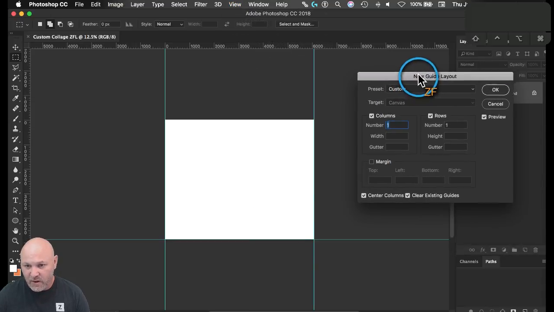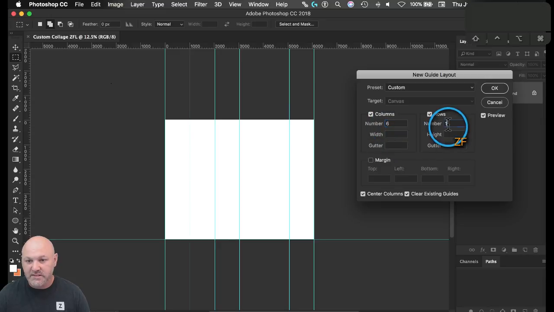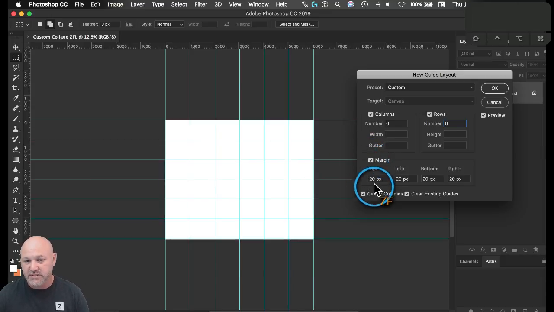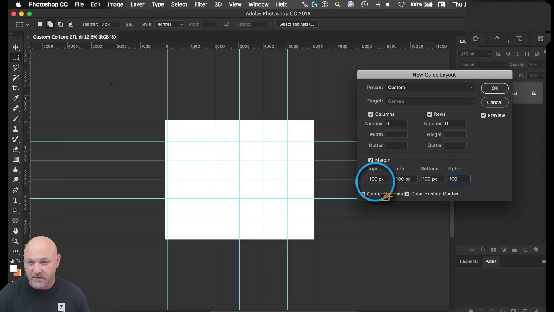By default, the guide is set to 1 by 1. What I want to do is create a grid across here, because I want to visualize my template and the image placeholders that I'm going to be making. So I'm going to make this a 6-column by 6-row grid. Then I want to put some uniform bleed area around everything. So I'm going to go to margins and set my margins to 100 pixels around each edge. Let me finish setting up these settings, but we've got a nice 100 pixel bleed area around here.